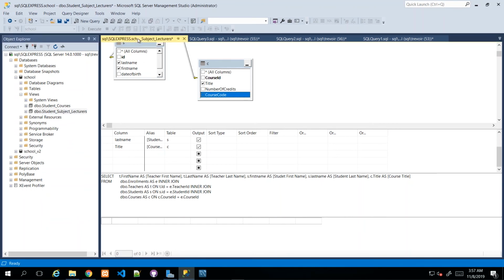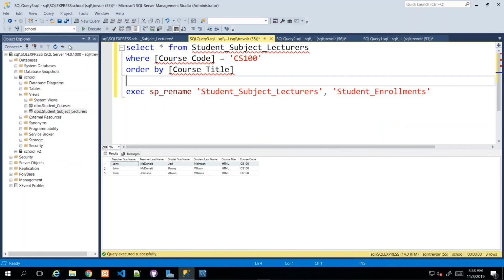Or if I wanted to do it via script, our code would look something like this. So we would say exec, which is a keyword that we're going to learn when we start looking at stored procedures, and it's short for execute. And then we have sp_rename. SP is kind of like a tell for stored procedure, s stored p procedure. So we have a stored procedure that comes with SQL called rename. So it's sp_rename. And then we say which object it is that we want to rename, which is a view by the name students, subjects, lecturers. And we want the new name to be student enrollments.